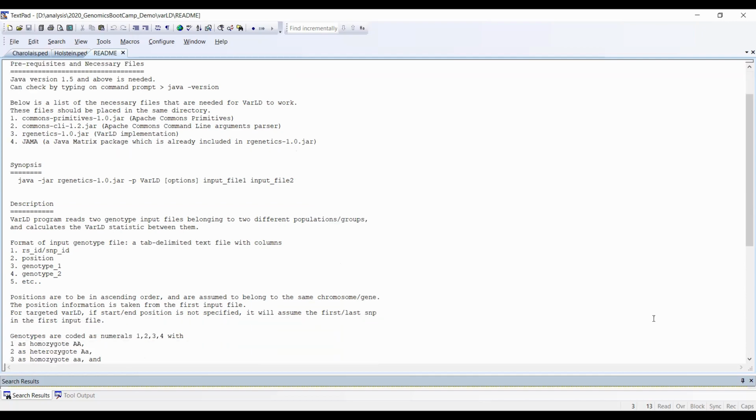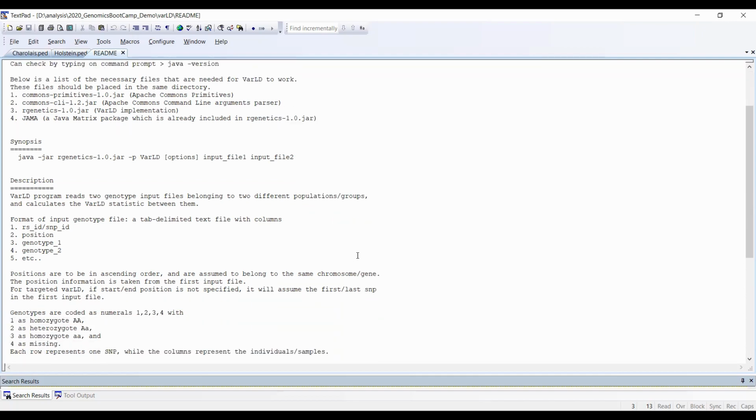Now, this appropriate preparation of the data is mentioned in the description. And it basically says that it needs 2 genotype input files with 2 different population groups. The format of these files is mentioned here.